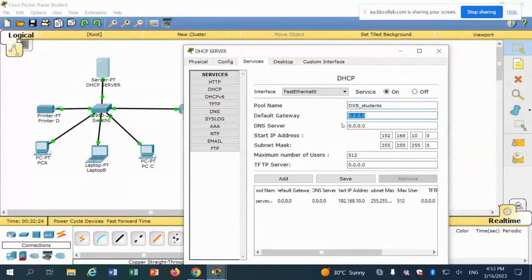The gateway is the router, 192.168.10.1. No DNS. What's the starting IP address from? 3. What's the last IP? Okay. How many number of users? 200. Very good. Where did we get this information from? It's given to us already, here in the diagram. Okay, fantastic.